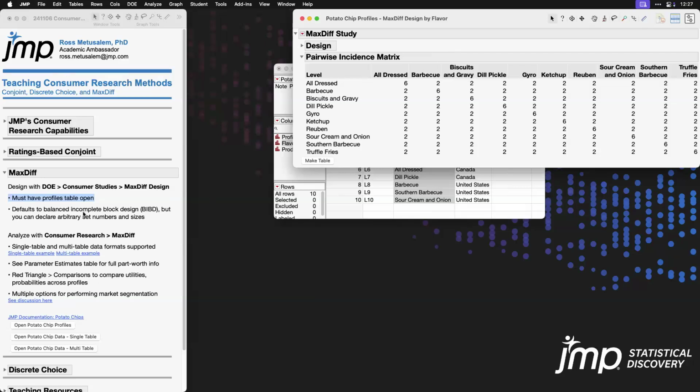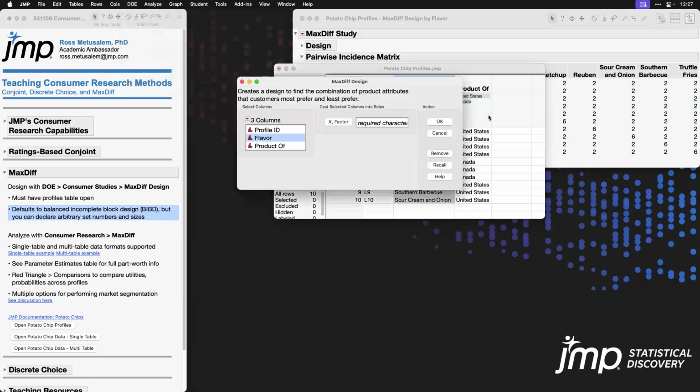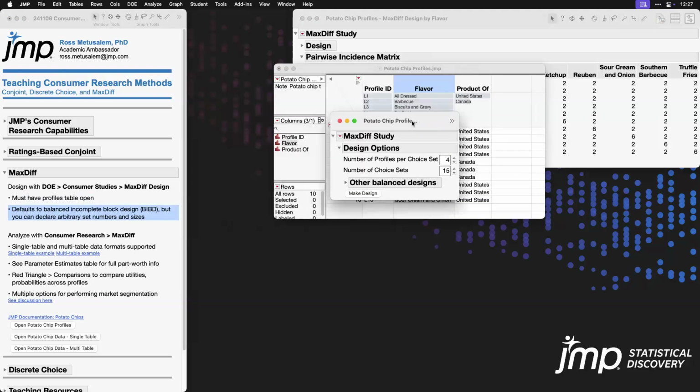But it doesn't have to be that way. So JMP defaults to a BIBD, but you can declare an arbitrary set number and size, and JMP will try to approximate a BIBD as closely as possible. So let's take a look at what that looks like. I'm going to go to Consumer Studies again and choose MaxDiff. Let's go ahead and click OK with our flavor.